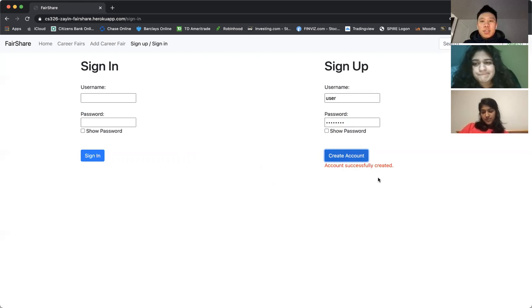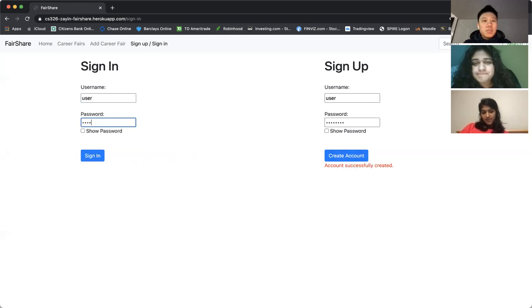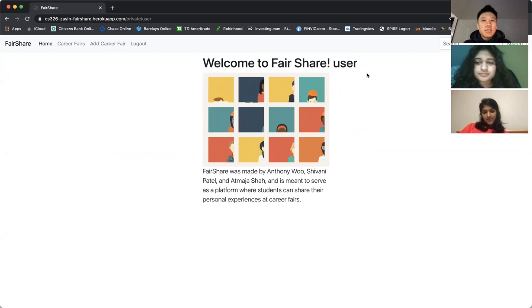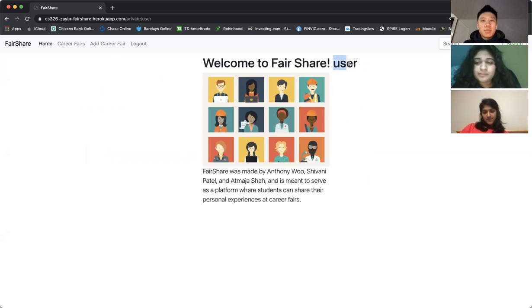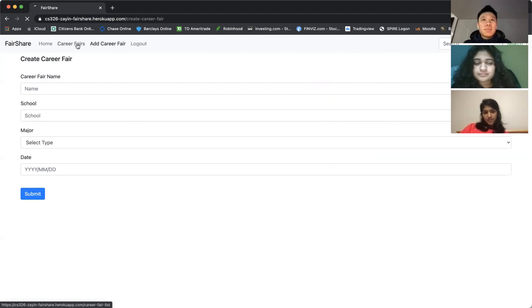Here we see that the account is successfully created. Now we can log in with the credentials we just used. The system matches the username and password, and now we're logged in. It also welcomed us with our username. Now we can see that we can access our other features.